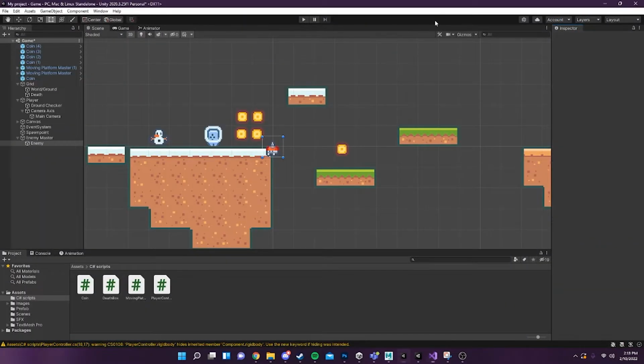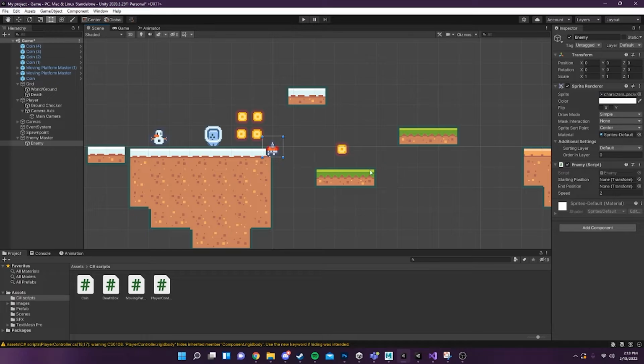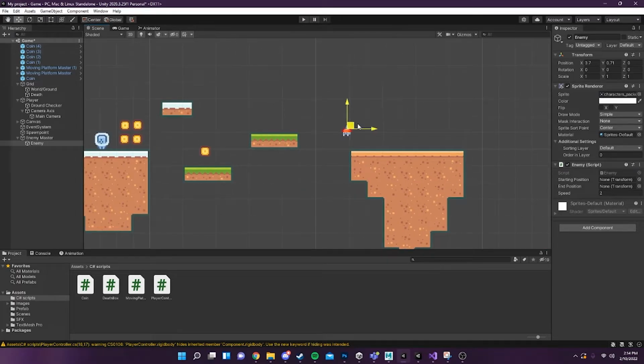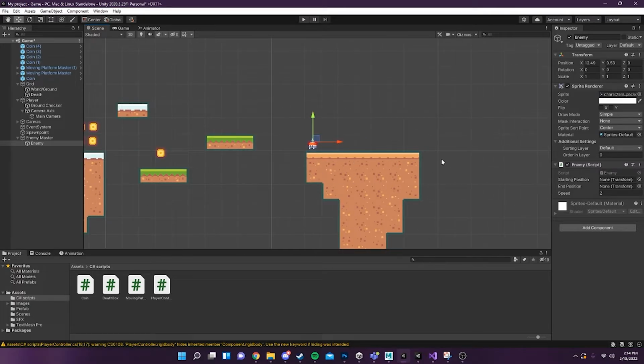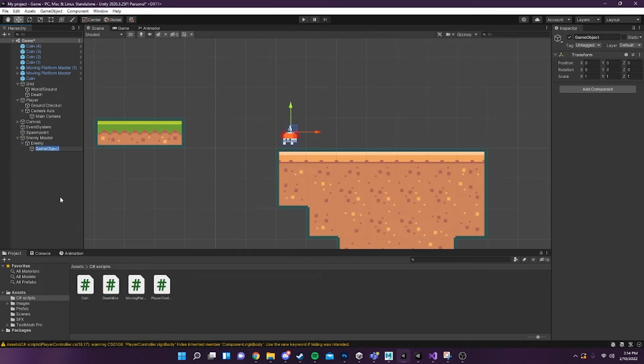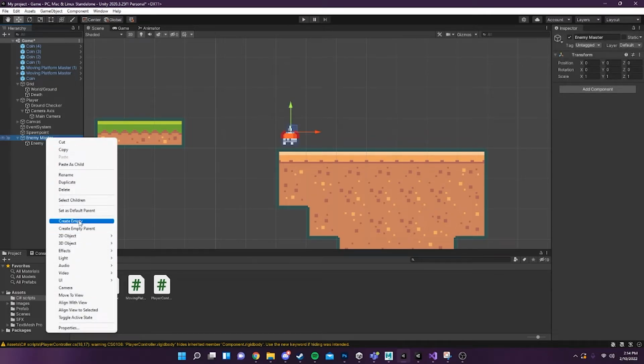Now if we go back, we have a lot of stuff to fill. So first we are going to move our enemy into where his little biome is, with this little sandy spot. And we're going to add it in here, two empty game objects.